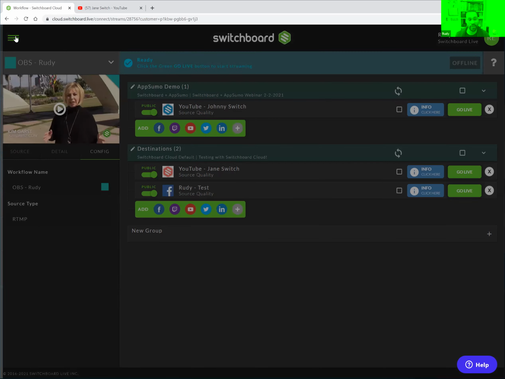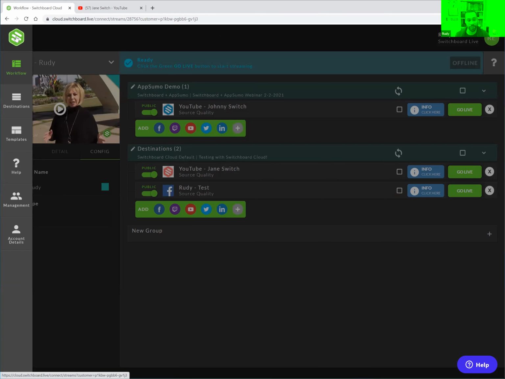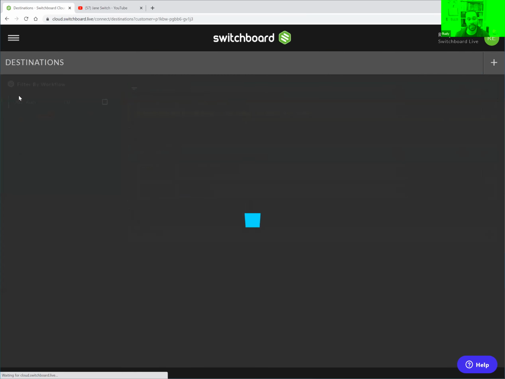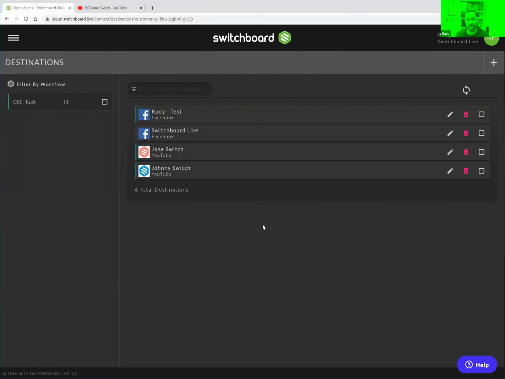Our main menu is located up here in the upper left-hand corner, and I can switch between my different workflows. Here's my destination manager. This will list all the destinations that I have within my account. So for this particular account, I have 4 destinations. And you can tell that these 2 destinations, as well as this destination, are already assigned to that workflow that I have set up already.